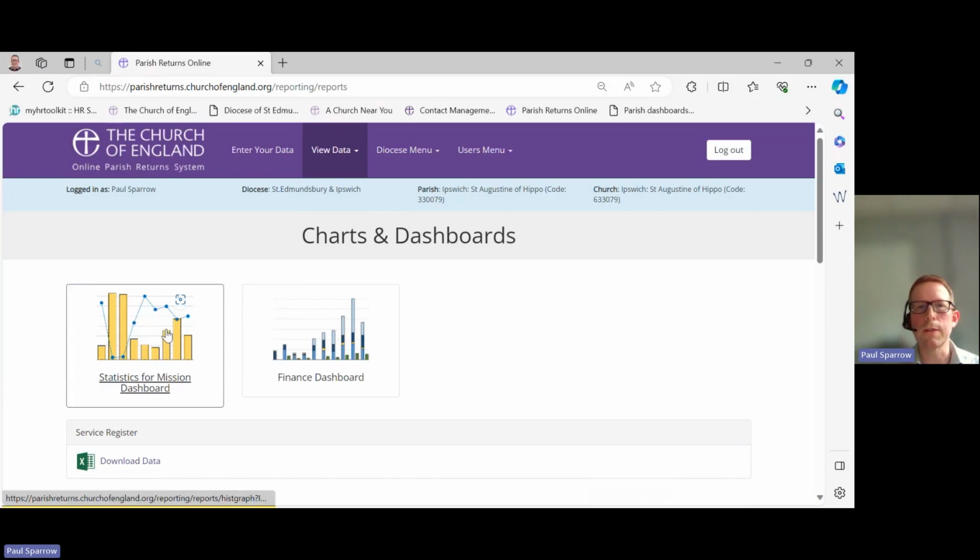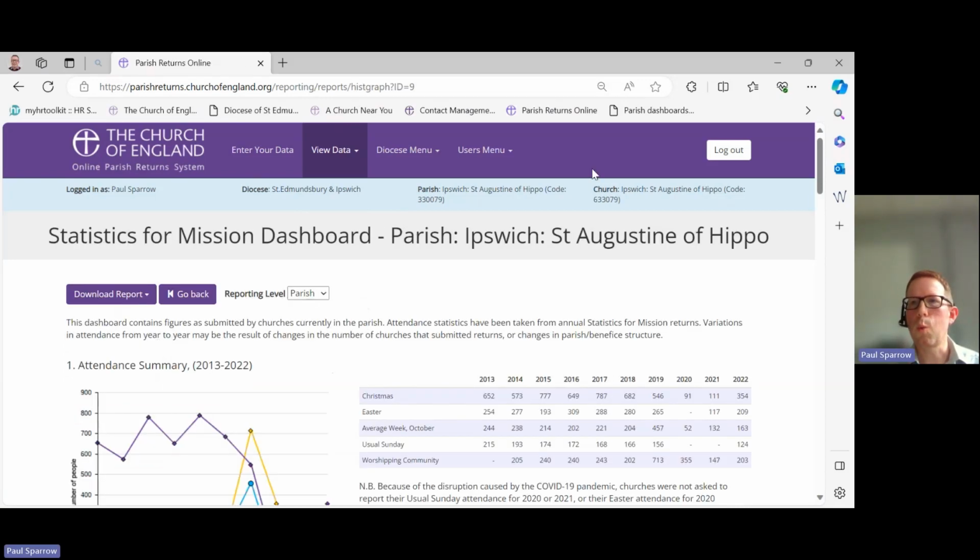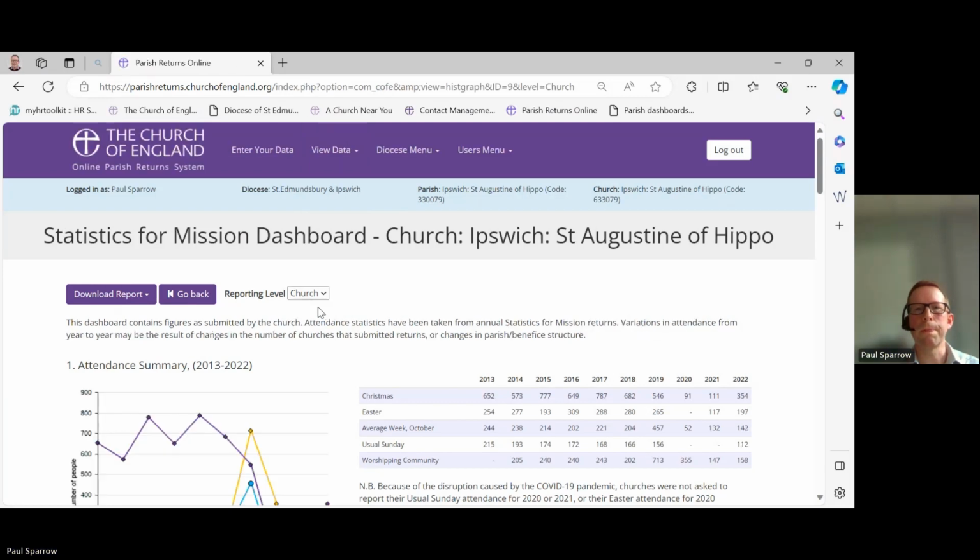So moving over to the left-hand side and clicking on the dashboard, this will then take us to an area which will give us the detail and show us the background information. Once it's loaded up, you'll see at the top, it says the parish, which we're specifically looking at. We can change that by clicking on the drop-down arrow immediately below it, and we could look at a church level. And that will change the view of the data which it returns. So as you can see now, it's now changed to church.